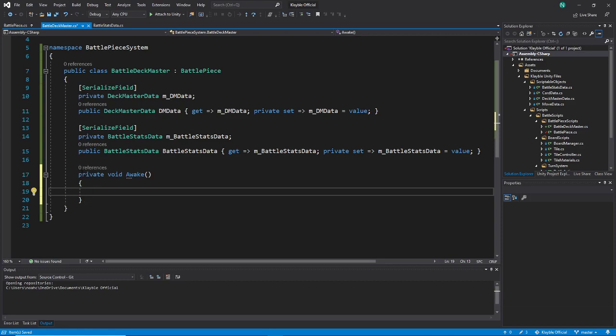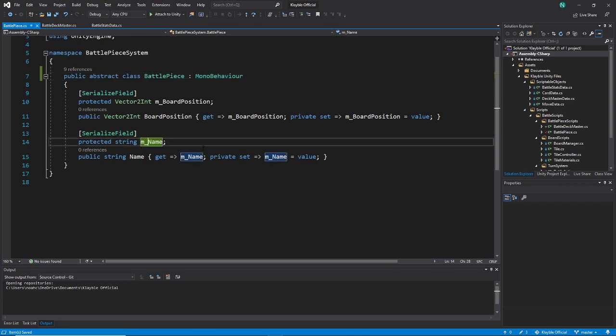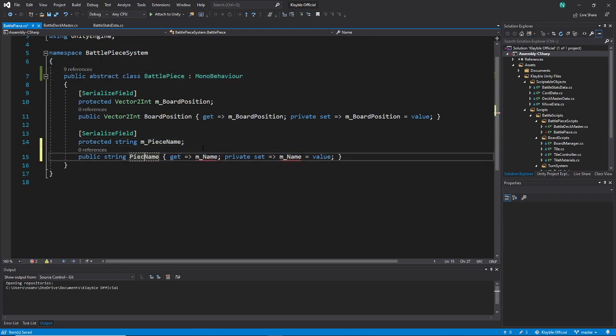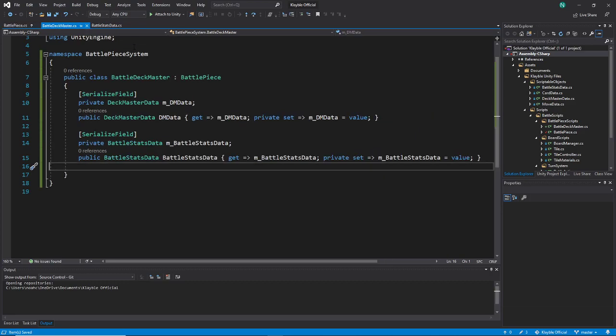There we go. So on Awake, let's check if this has a name. Well, I guess that refers just to the name of the class. Let's do this dot, what was it? Board position. Okay, yep, our abstraction is working properly. So everything on the field has to have a location and a name, which is fair. Let's call it piece name. That's not descriptive enough. I think calling it name will just get me confused with the scriptable value or the scriptable object field. So there's our battle deck master, and it is a container sort of for our deck master's data and our battle stats data.